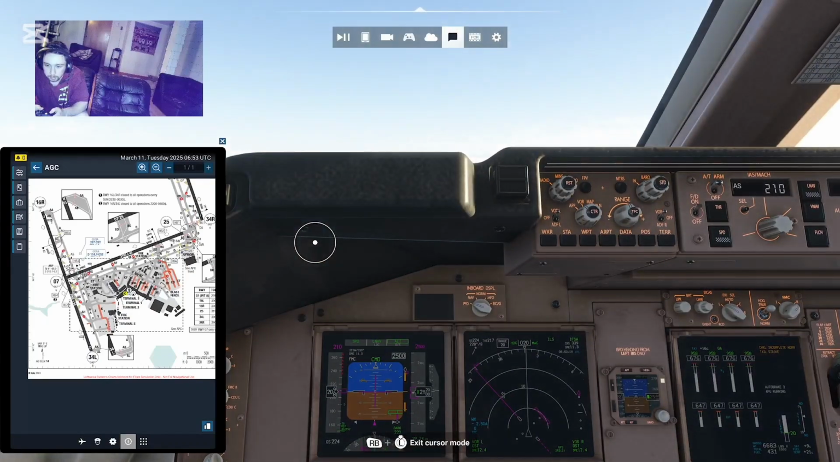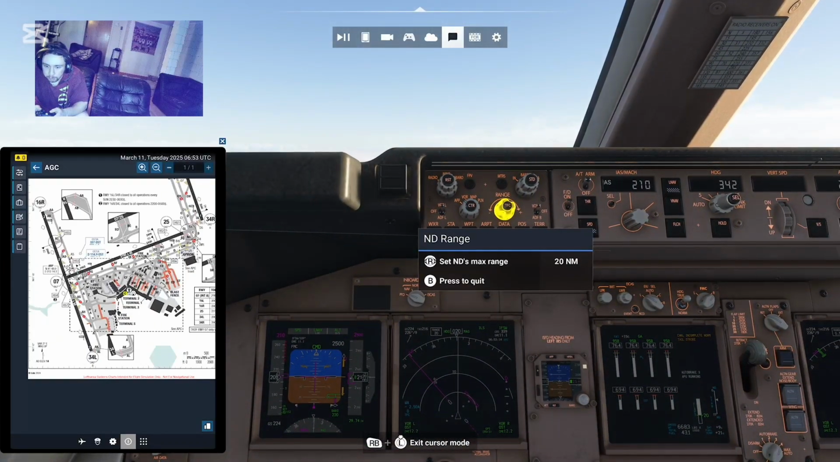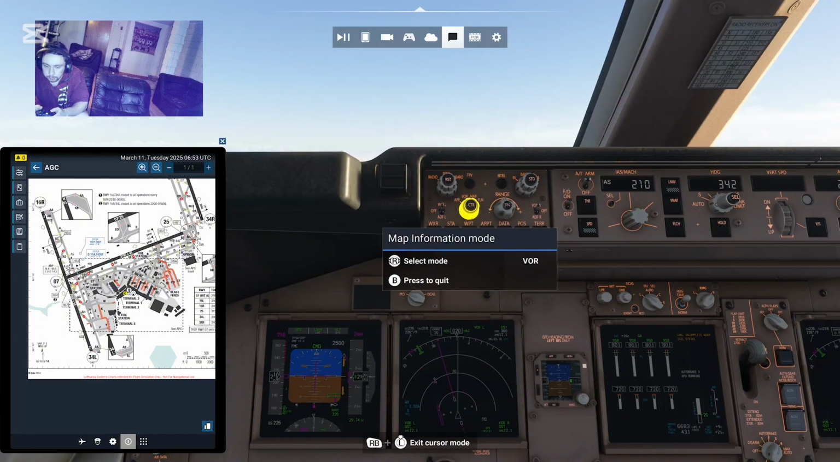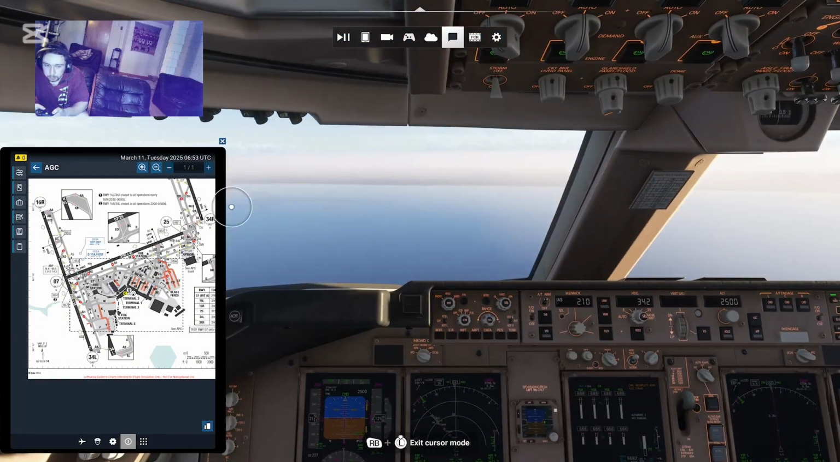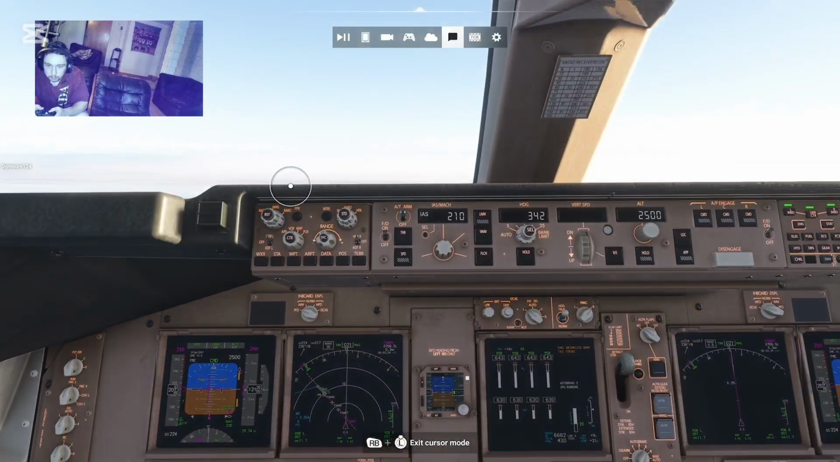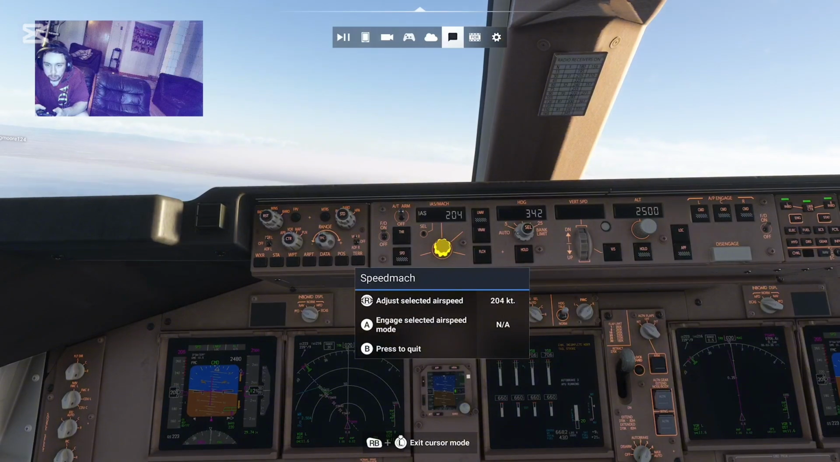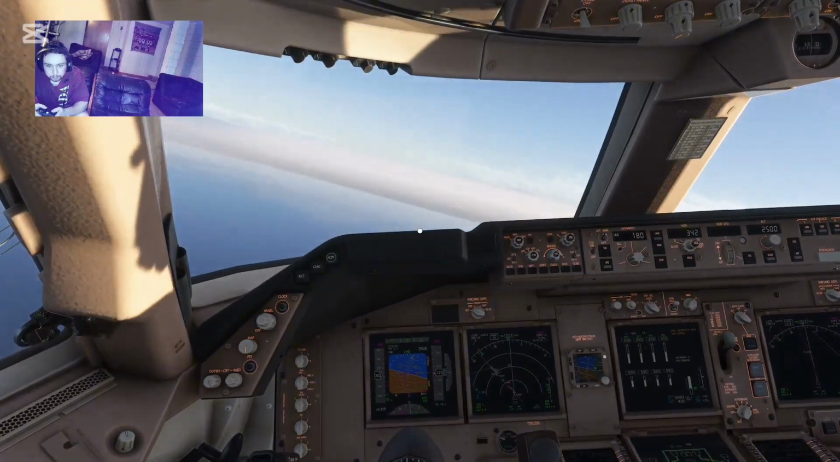I actually don't like this approach hold on the 7.4. I'd rather see my waypoints like that. Yeah, cool. So we're gonna hold at this altitude now, I think, for a little bit, and let's start slowing the plane down. So we are turning towards our final approach course.